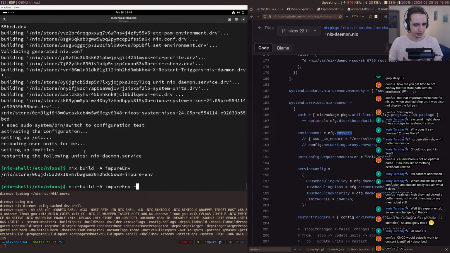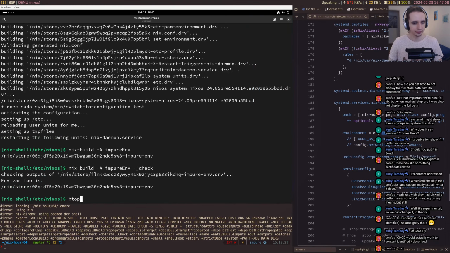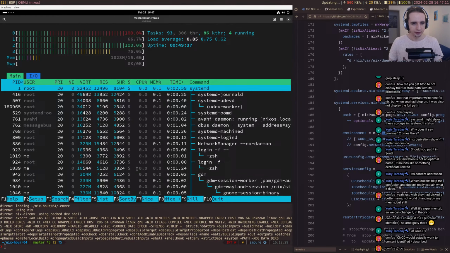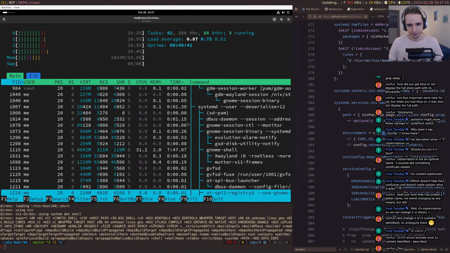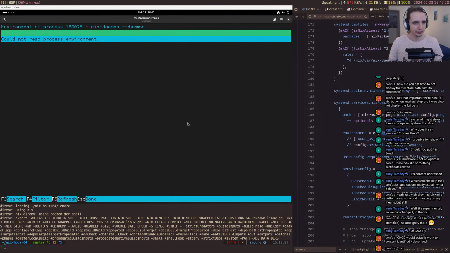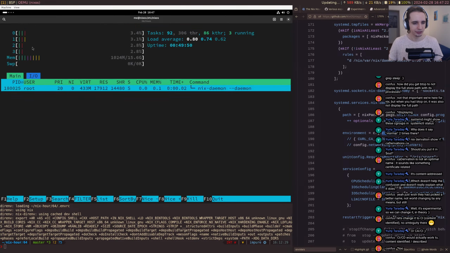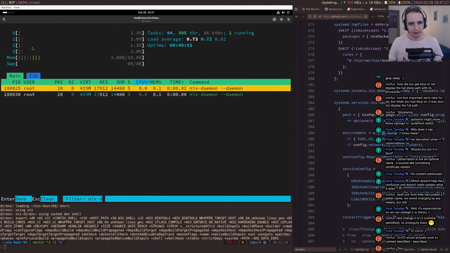Impure env, and let's do check. It still doesn't work. Why does it not work? Let's check. We can actually check the environment of the next daemon from htop as well. So let's do that. Let me search for next daemon. Here we go. I'm gonna press E. Could not read process environment. We need sudo or root.